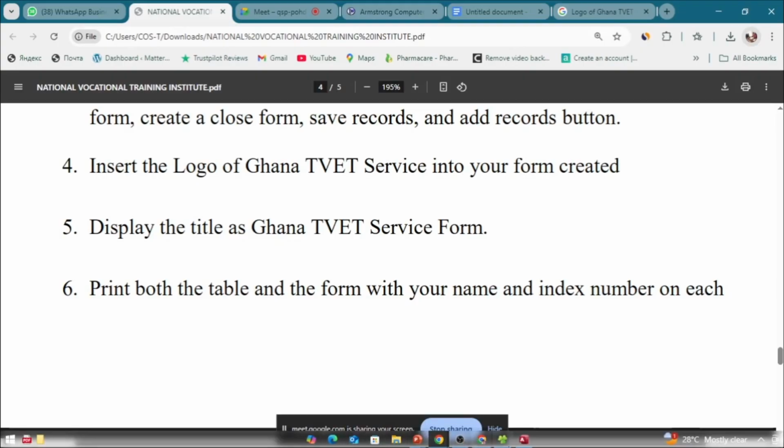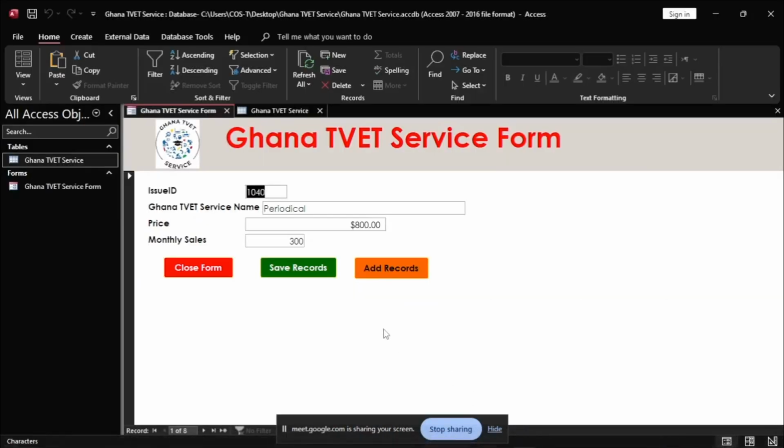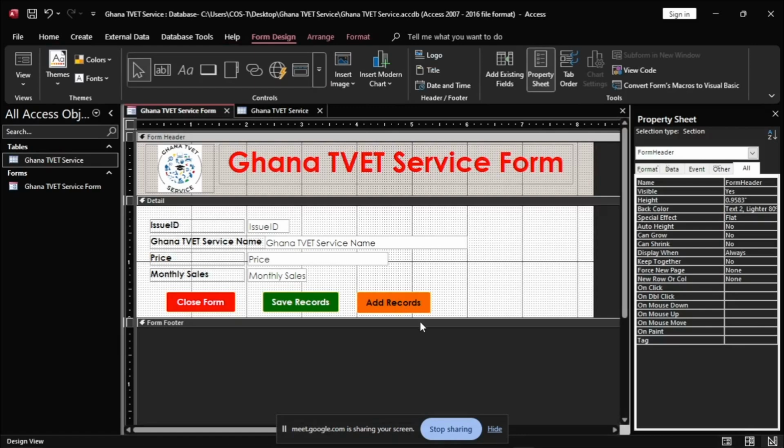So for me to do that, come to your form here. In your form here, you can equally right click where we have Ghana TVET form here, and click on design view, or click on view and click on design view. Any which way you do, you are good to go.